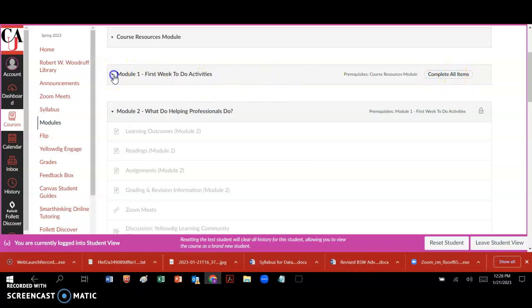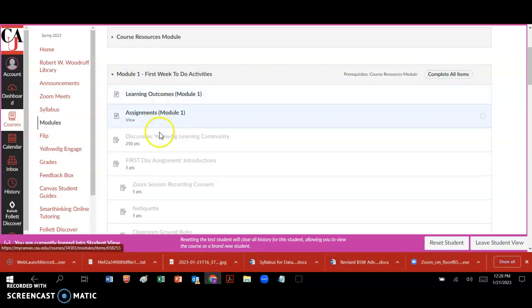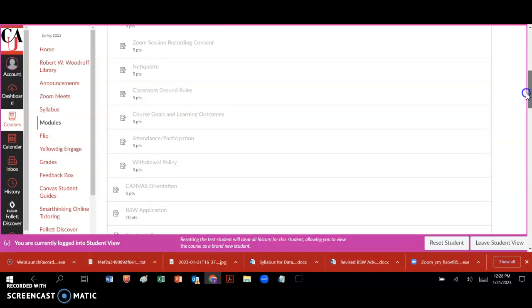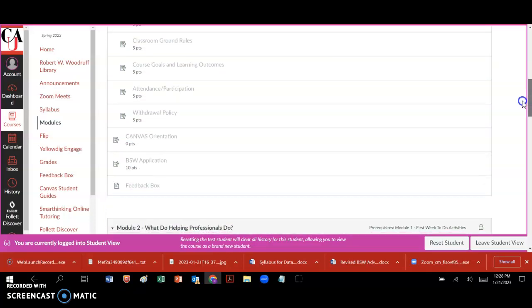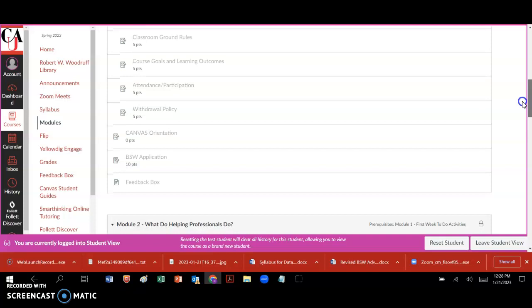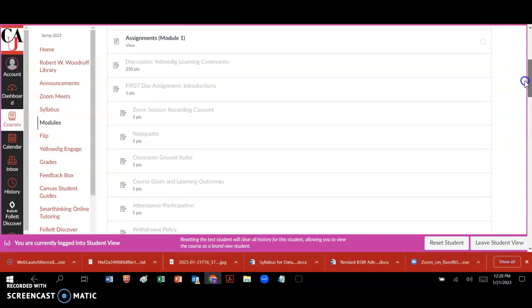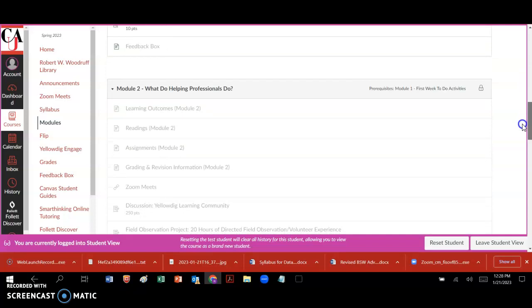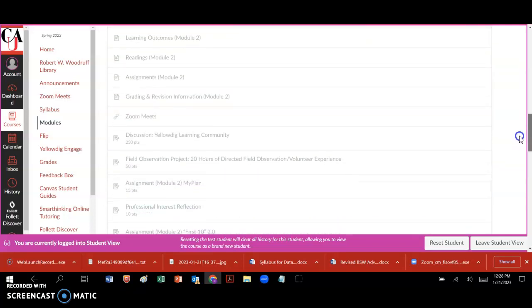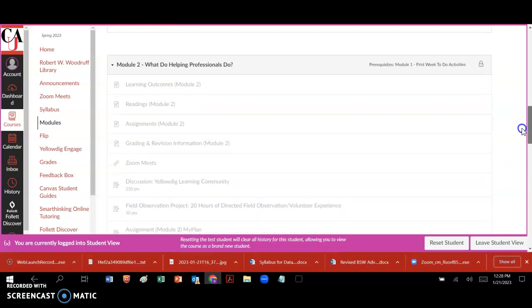So click on Module 1, read through these activities, click on them. They're really simple to do, but it walks you through the procedures and policies for our course. Once you have completed all of those, you'll have access to all the rest of the modules.